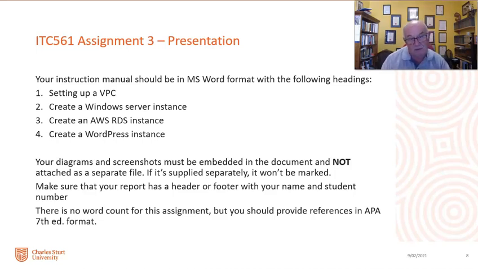Your diagrams and screenshots must be embedded in the document. Don't attach them as a separate file because they won't get marked. Make sure your report, your instruction manual, has a header or footer with your name and student number on it.